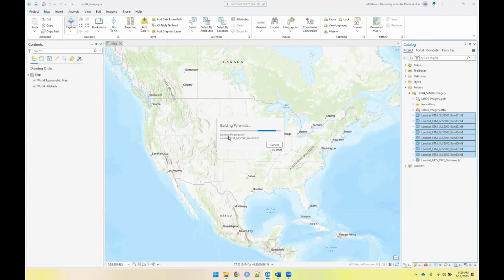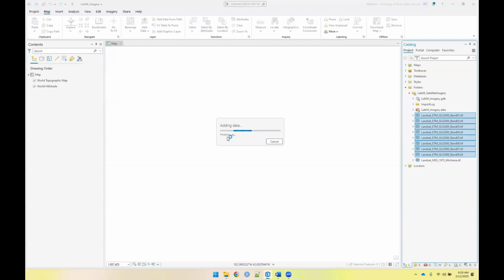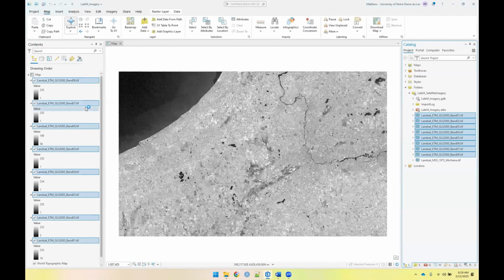So I think I'd already at some point said to automatically build pyramids and do statistics. If those messages pop up, you can say yes, you can say no. These are small enough imagery that it's not a huge deal. If you don't do those things, they just render a little bit faster at the expense of things taking a little longer to load at the beginning.